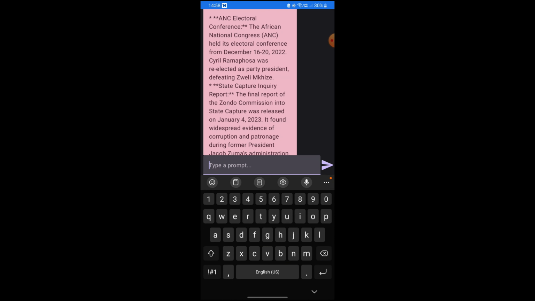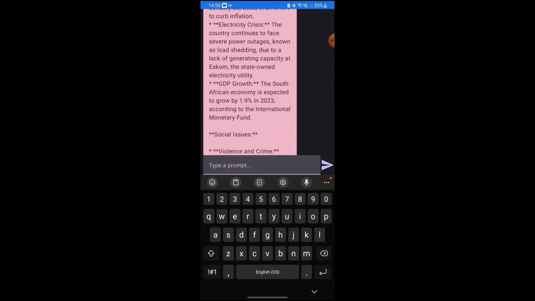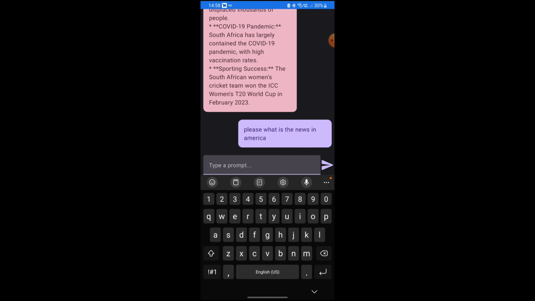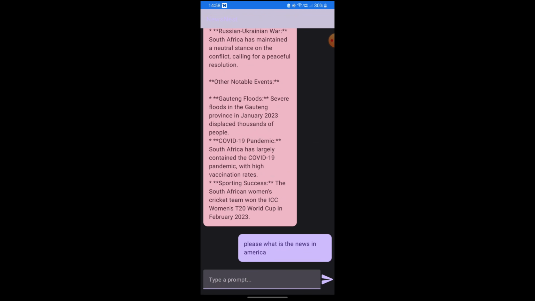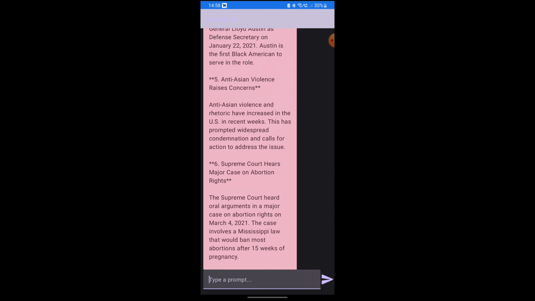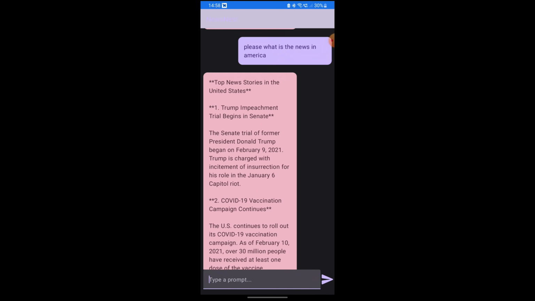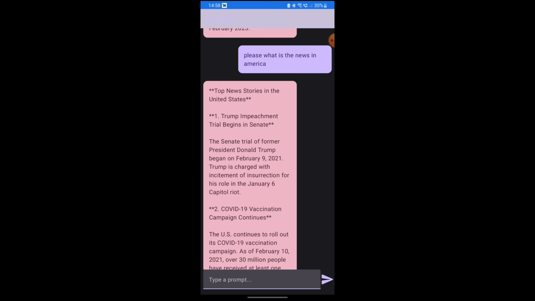So if I say, please, what is the news in America? And obviously now that I've prompted it, it's going to show me the news for America, because it is a chatbot. And here we are implementing Gemini using an API key, and that's where we're fetching the chatbot responses, and it's already coded and implemented into our application.